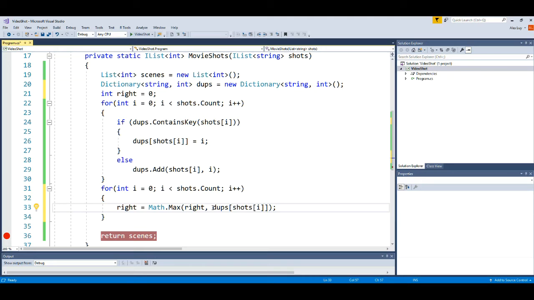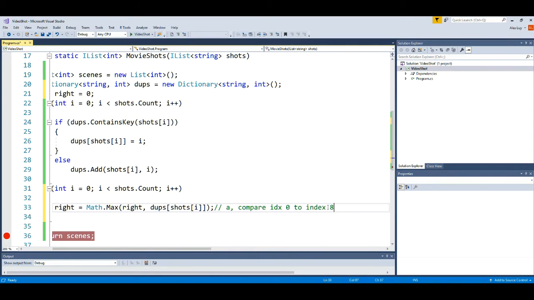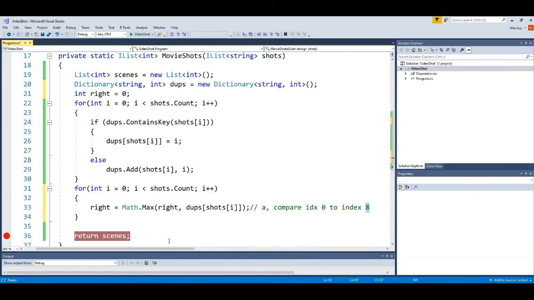Well, the max in this case is going to be, you're comparing index 0. So if I write a comment here, index, so we're actually looking at A, right? And compare index 0 to index 8. So who's greater? Well, the greater one is going to be index 8, okay? So index 8 is going to be our segment point, okay? Our segment point. Okay, so that's good so far.